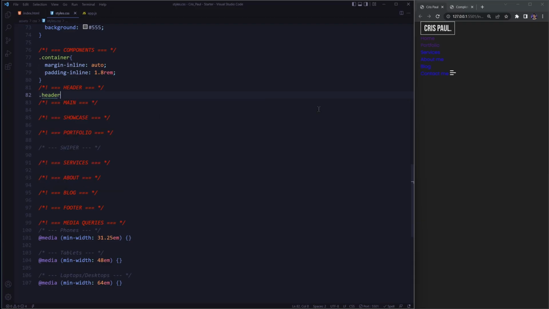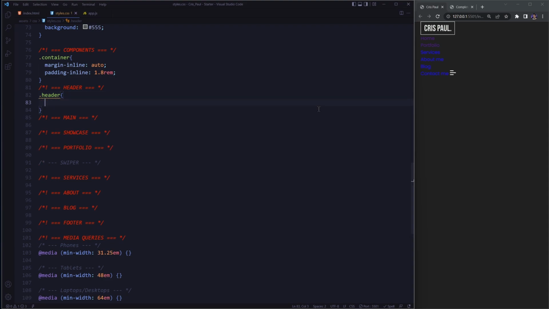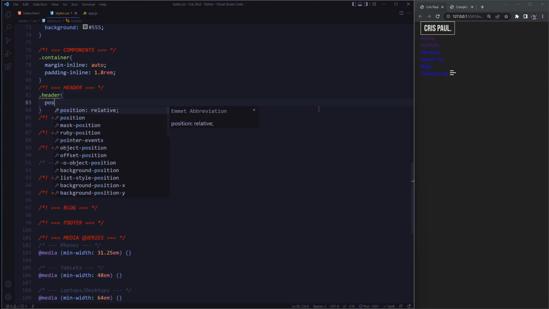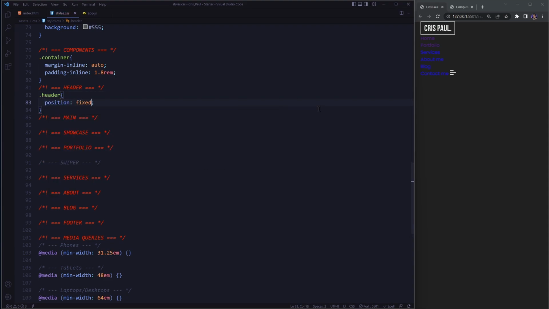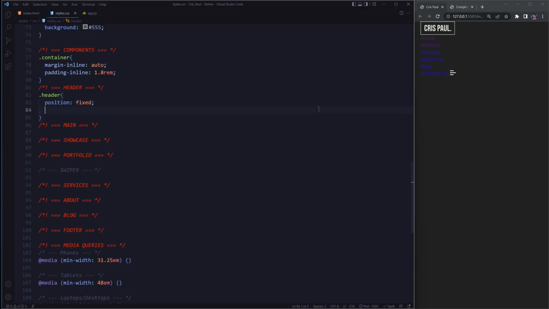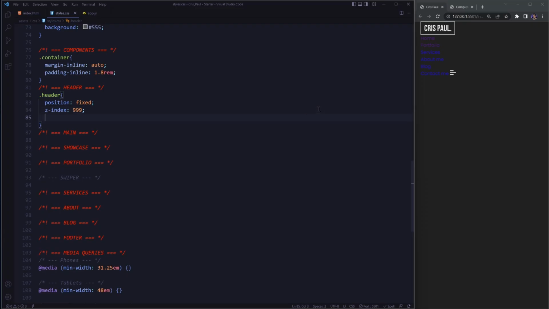So as far as the header, what we want to do here is add a position, which is going to be fixed. And then we also want to add a z-index with a really high value just so that we can make sure that it stays on top of the content of the page. Then here, since we made it fixed, it's going to lose its default block width of 100%. So we can just go ahead and add that in right there.